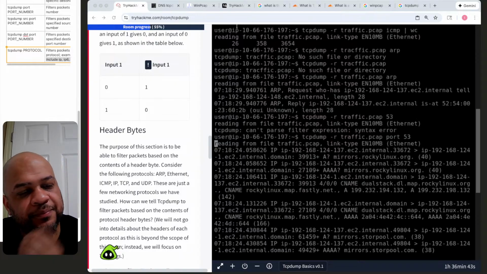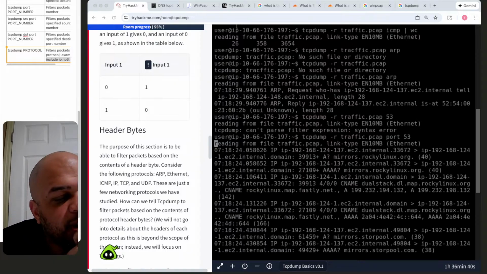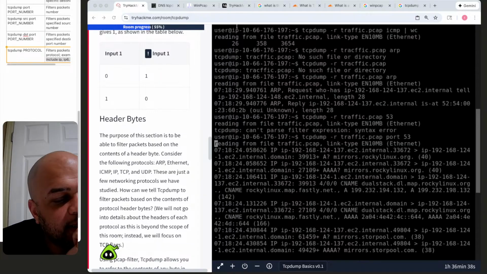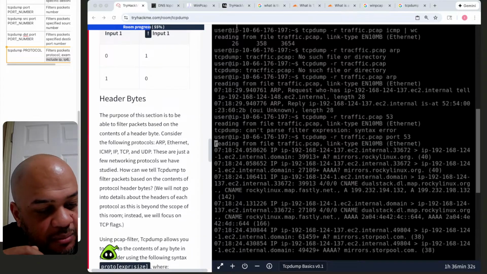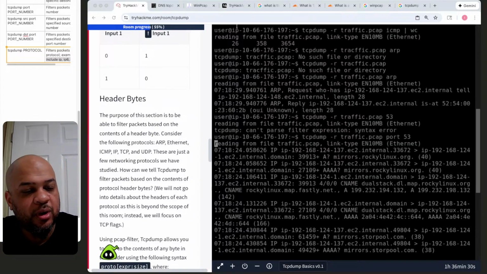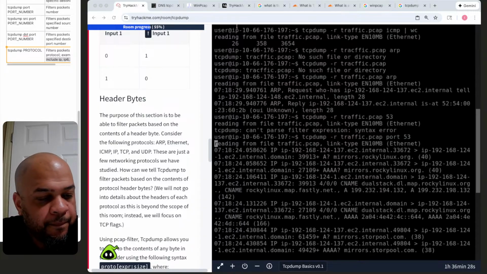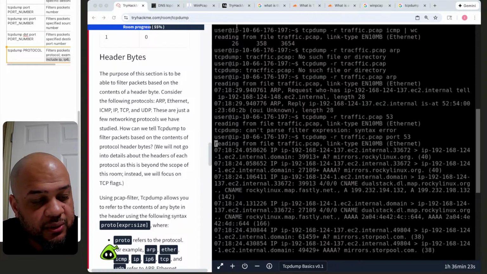All right. The purpose of this section is to be able to filter packets based on the contents of the header byte. Consider the following protocols: ARP, Ethernet, ICMP, IP, TCP, and UDP. These are just a few networking protocols we have studied. How can we tell tcpdump to filter packets based on the contents of the protocol header bytes?